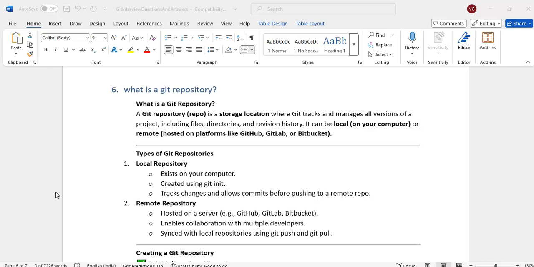It can be local on your computer. Git by itself maintains things locally only. If we want to host in the remote, then we have to use hosted platforms like GitHub, GitLab, Bitbucket.